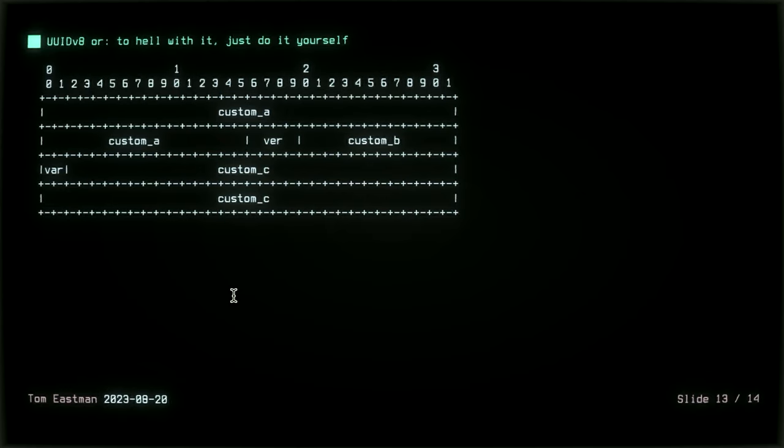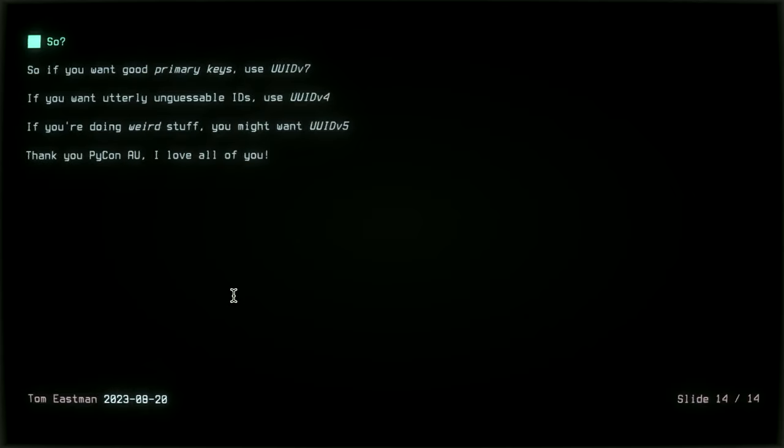And then finally, they invented UUID v8, which is just "screw it, do it yourself." You can put your own version specifier in there, and then you can fill it up with whatever information is useful for your application. So long story short, if you want good primary keys, you use the new UUID v7. If you want utterly unguessable ones, you use UUID 4. If you're doing weird stuff, you might want UUID 5.